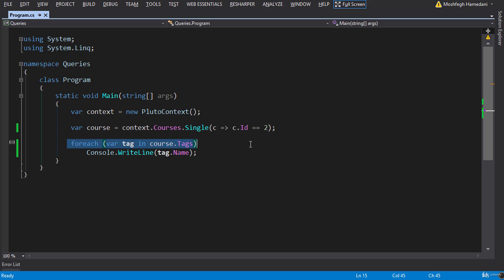Now in terms of query execution, when this line is executed, Entity Framework is going to send a query to the database to select a course with ID 2. And the reason for that is because we're using the single method here. So any of these singleton methods, like single or default, first or default, count, max, average, methods like that cause an immediate query execution. But this course object here does not have its tags initialized.